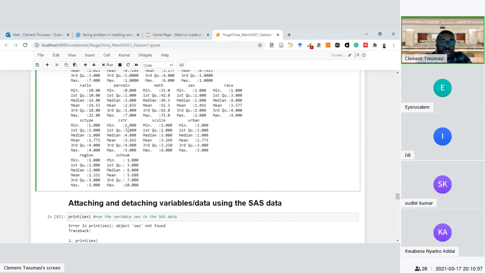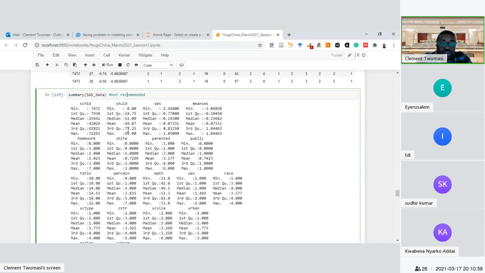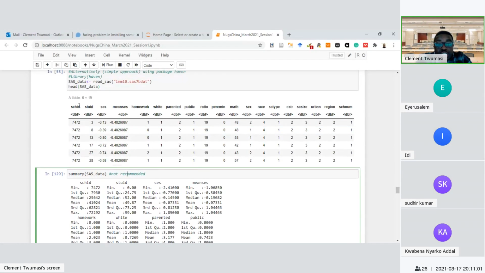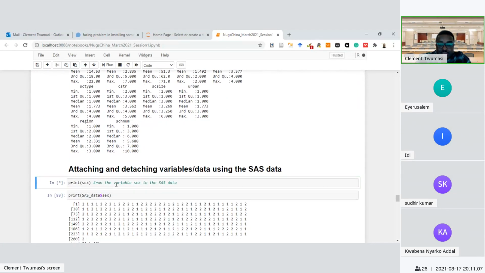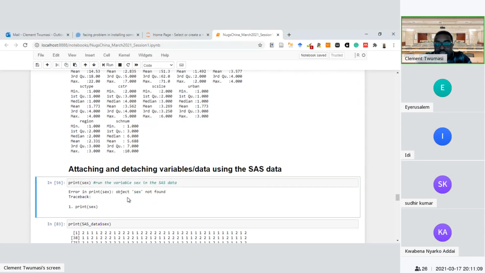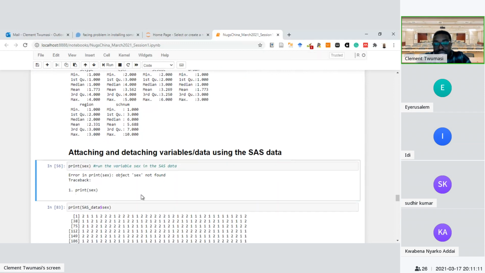Fine. So here now I've imported the data. Keep in mind each column is like a variable. So let's say sex, the variable sex. At the moment, I'm trying to print it. When I print it, it says sex object not found. You get these kinds of errors.